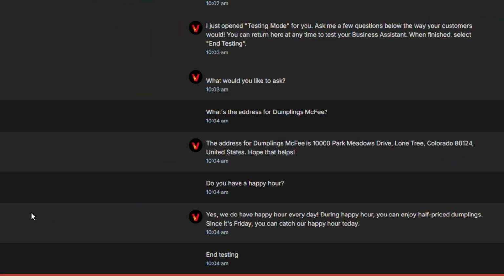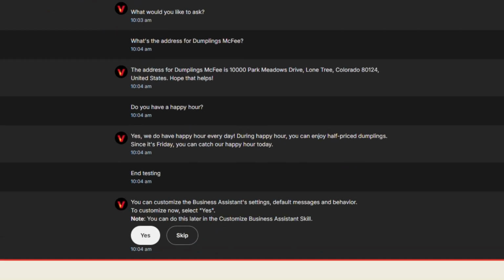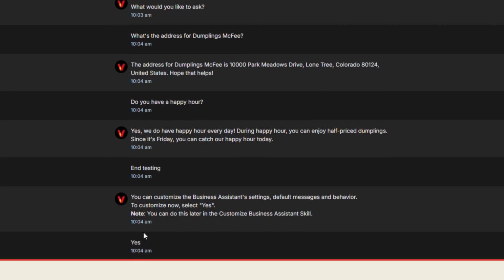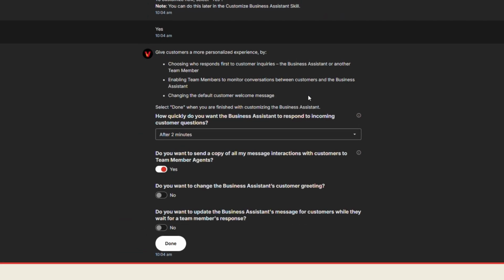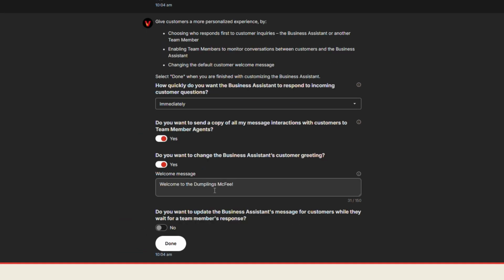Business Assistant will then offer the option to customize settings, default messages, and general behavior. If you'd like to hold off, click Skip. You can modify these settings at any time in the future. If you're interested, click Yes. And you can modify your settings right on this screen.